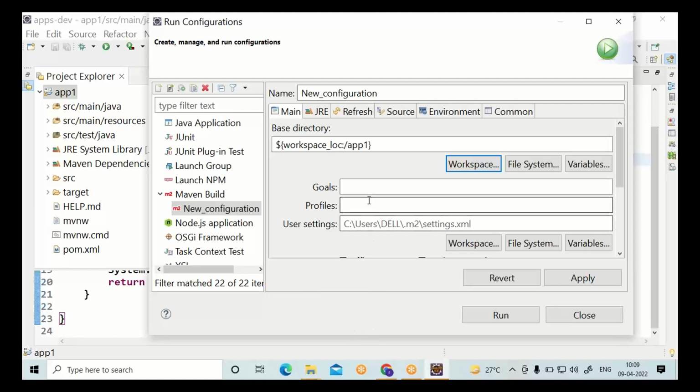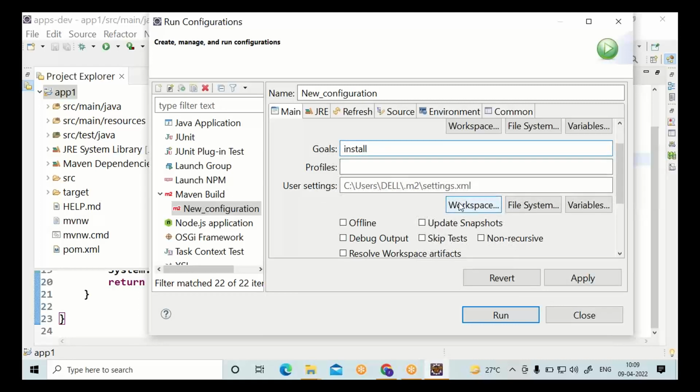Now come to the goals. Under goals, type install. Come a little down. There is a skip tests option. Select the skip tests.